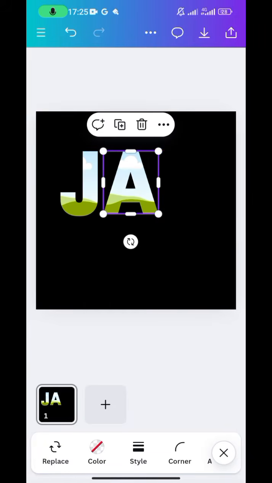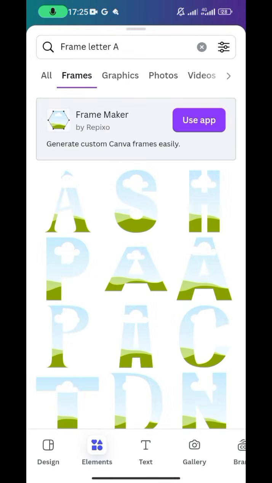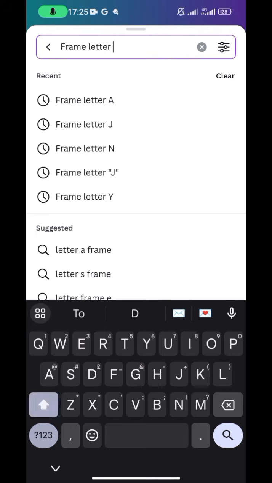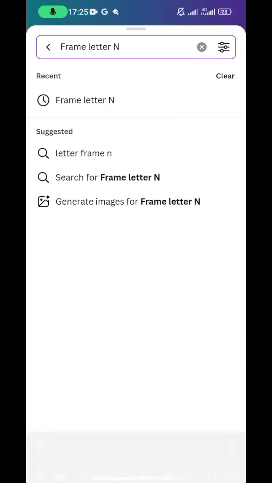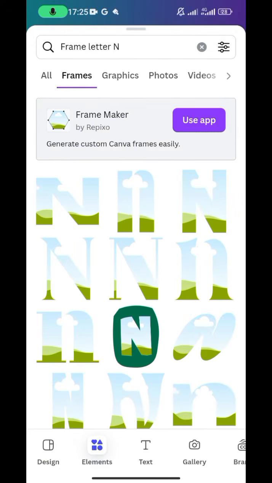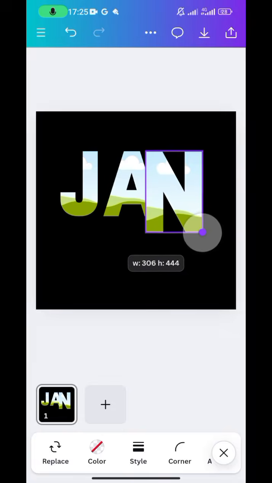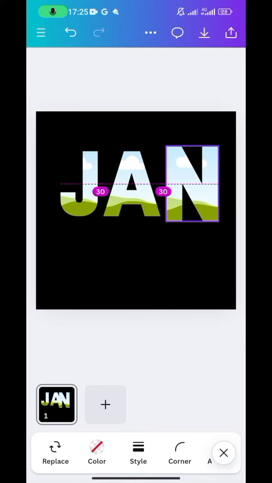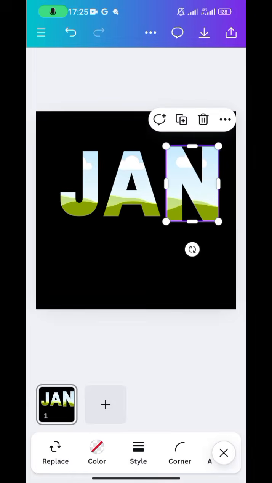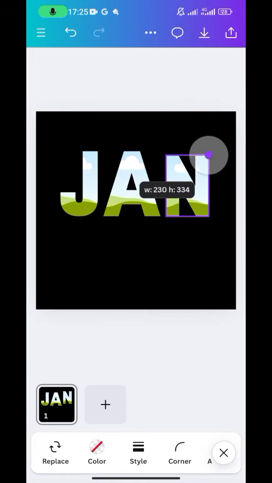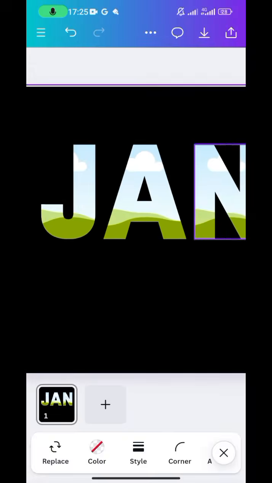Okay, so I'm going to make it the same size. All right, so then I'll go back again and bring in the last letter, which is letter N. All right, so at this stage you're just going to adjust them to make them have equal size and equal spacing. So you take your time to do that.